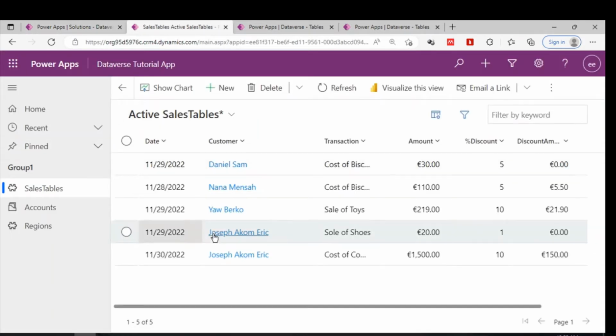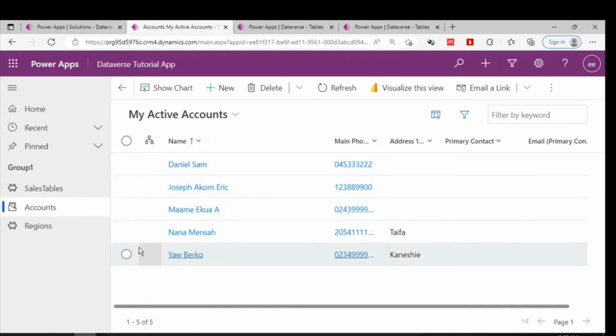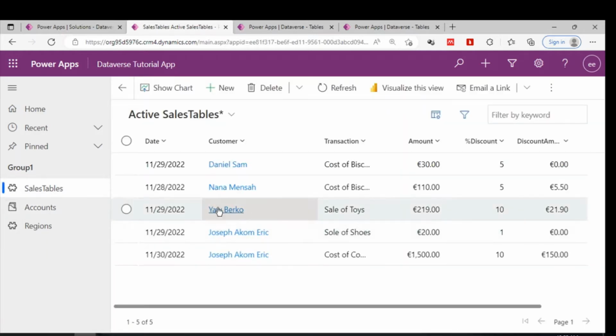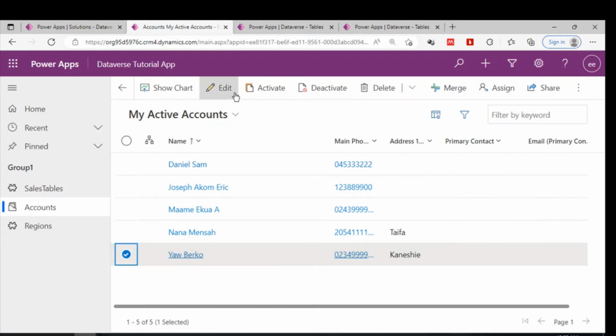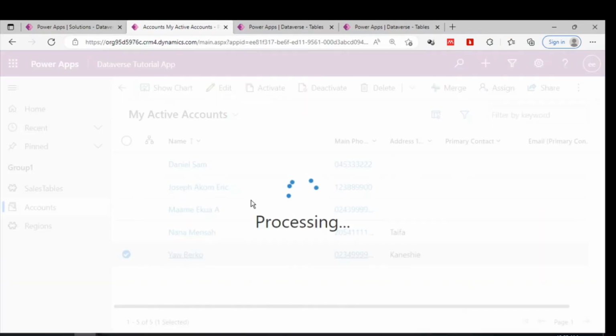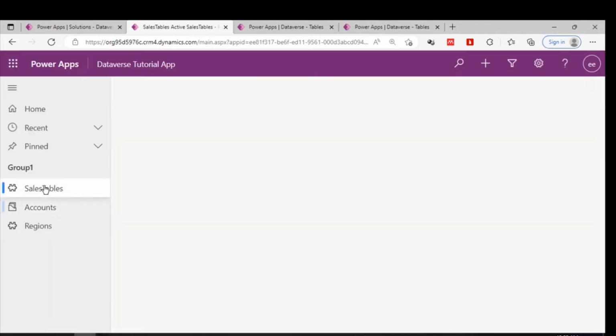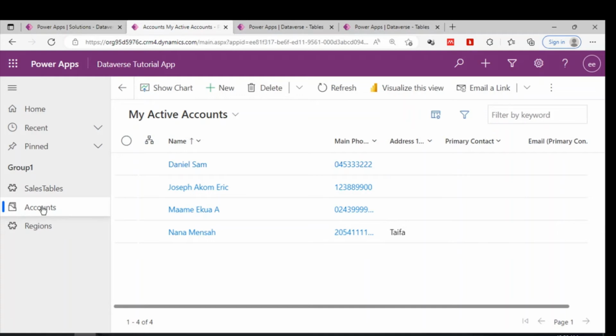So what happens is, assuming I want to go back to the account column, and let me say I delete just Yalbeku. When I go to the sales table, I have one Yalbeku here. So when I delete Yalbeku from here, go ahead and delete. Do you want to delete? Yes. So after deleting Yalbeku, I go back to the sales table and I see that there's no Yalbeku again. So the deletion in the parent table has directly affected the sales table.